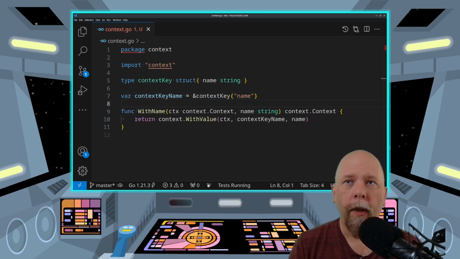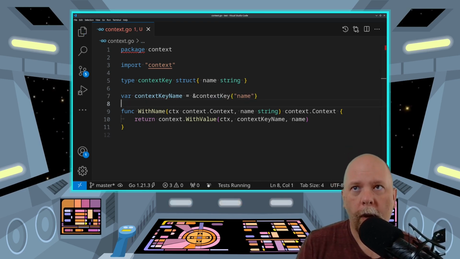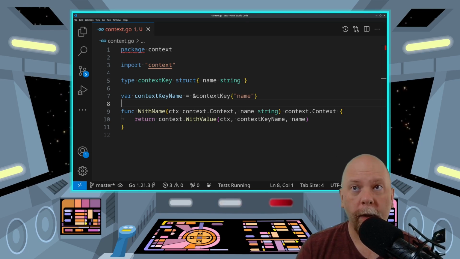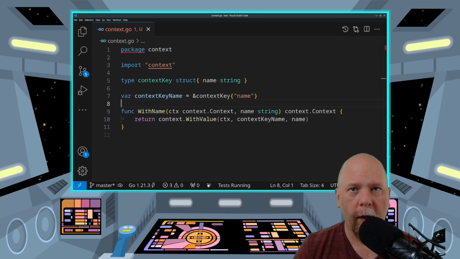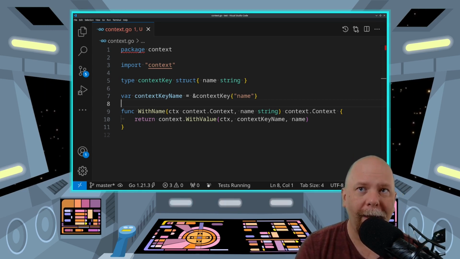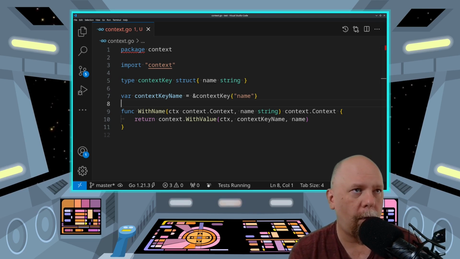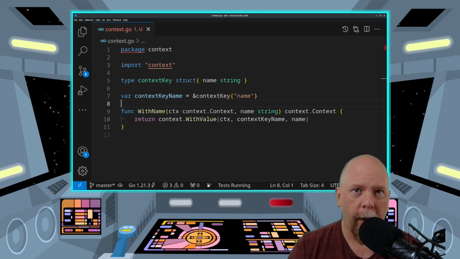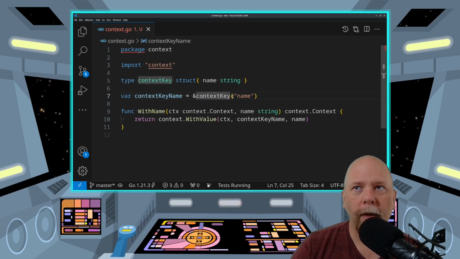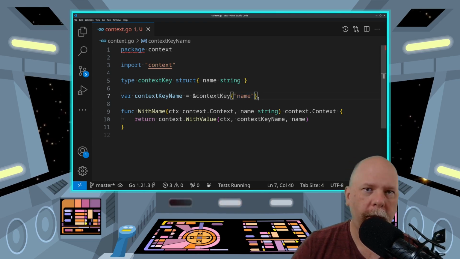Ta-da! That's it. So we've created this type called context key, and it's a struct that contains a single name. It's unexported. Both the type and the field itself are unexported. And that's useful because that means no other package can accidentally or maliciously use your context key type. And then your context key becomes a pointer to that with a particular name in it or a particular value.